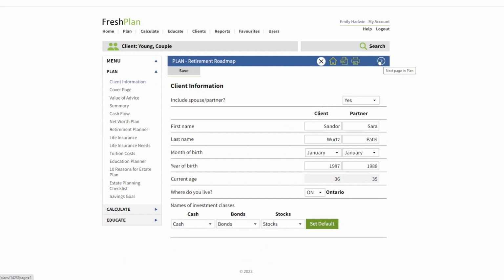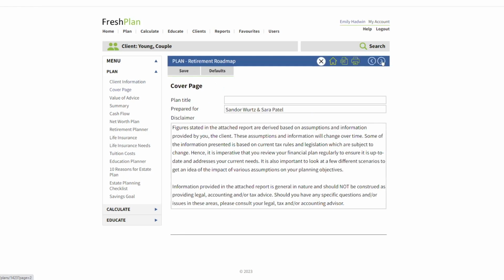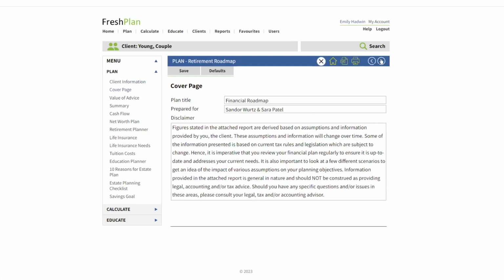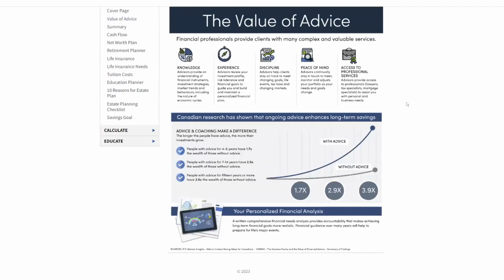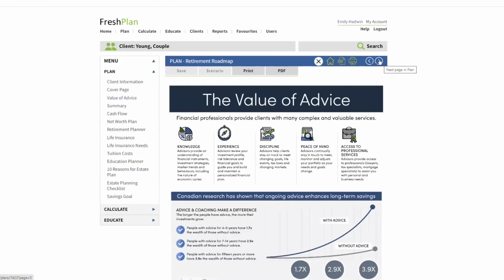Bear in mind that we've entered all the information here, so we'll just quickly go through the plan to show you what we've done to create this plan for this young couple. So this is the cover page. This is the value advice infographic that we added in our plan template.